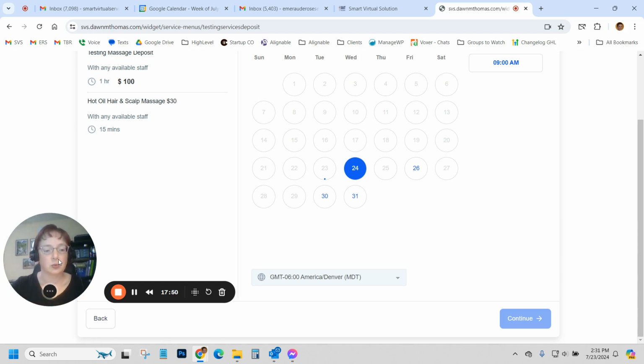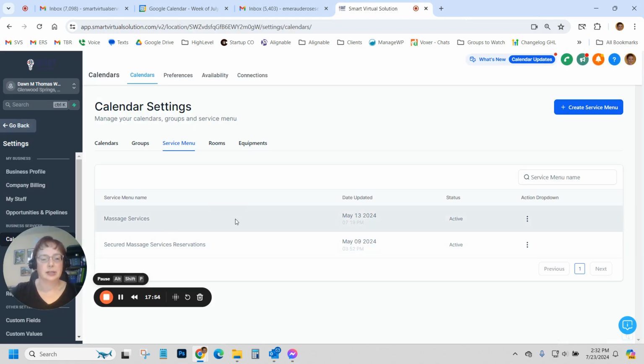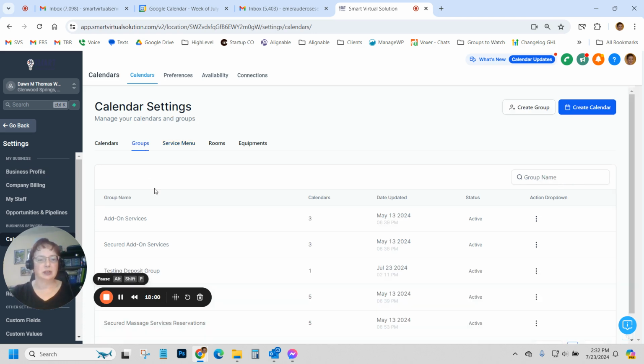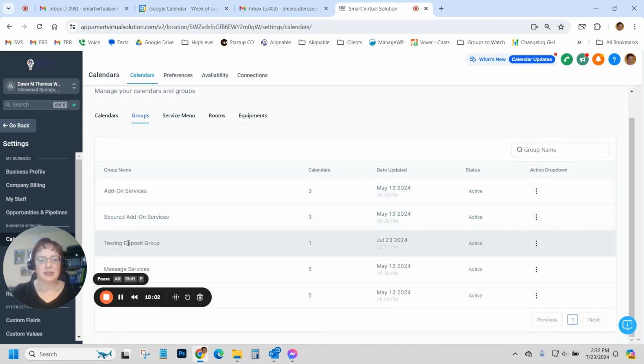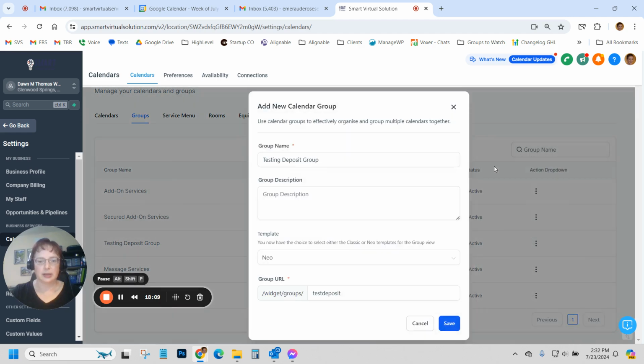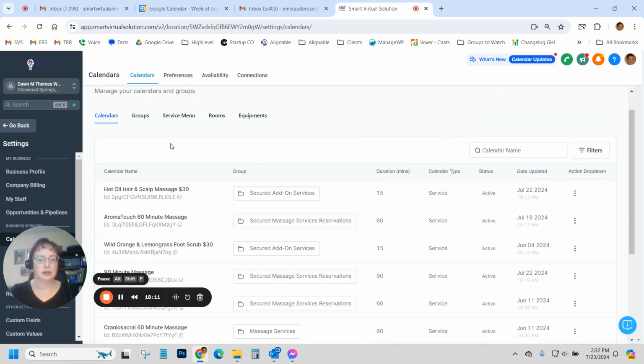Oh, and one more thing, let me go back to that. Okay, so I went through and deleted the service calendar that we just created so it doesn't mess up my client's account. But what you want to do is go back into groups. And we have this testing deposit group. So we're going to go in here and edit this group. Nope, we're fine. So we're going to go back to calendars actually.